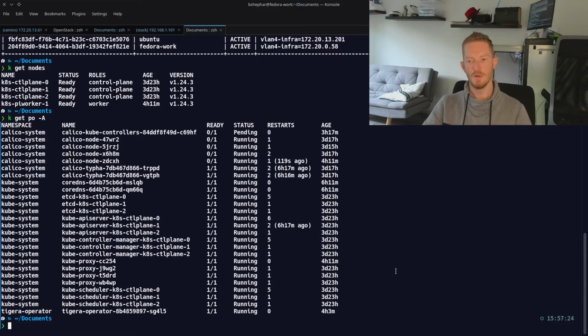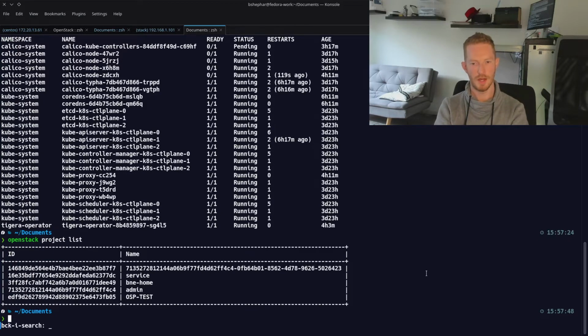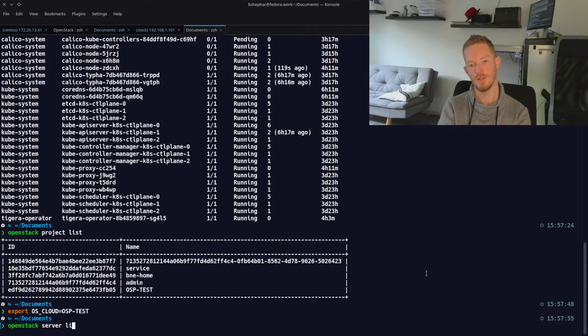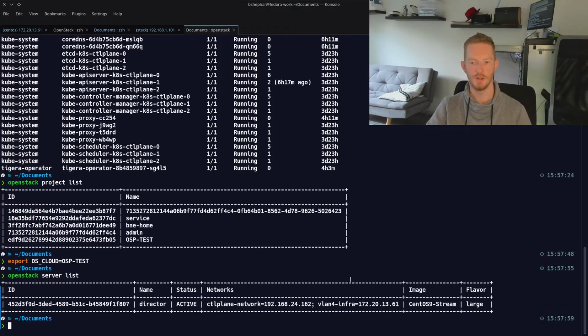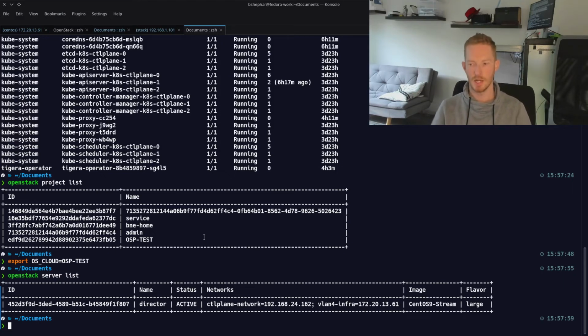And then on top of this, in that OSP test project, if I export OS_CLOUD to set it to the OSP test environment, we can do openstack server list. Here I've deployed a director node. I will deploy a full TripleO environment under this project, and then I'll make all my changes and test various things. We can do TLS everywhere. We can do a whole bunch of things in that environment without breaking my home lab. So that's the plan so far.